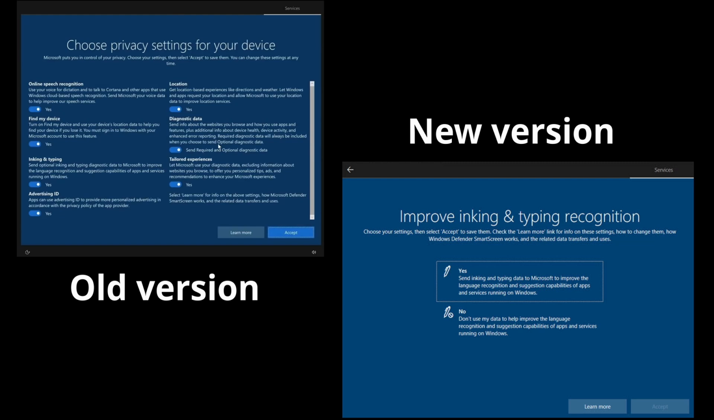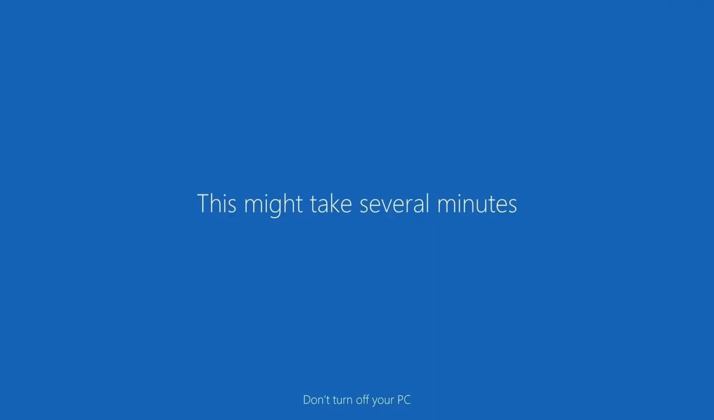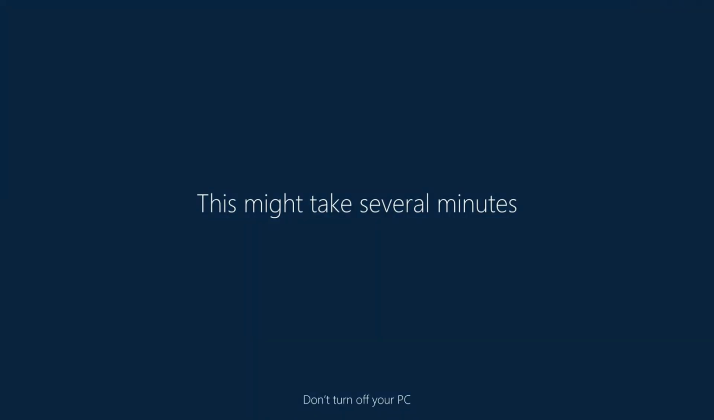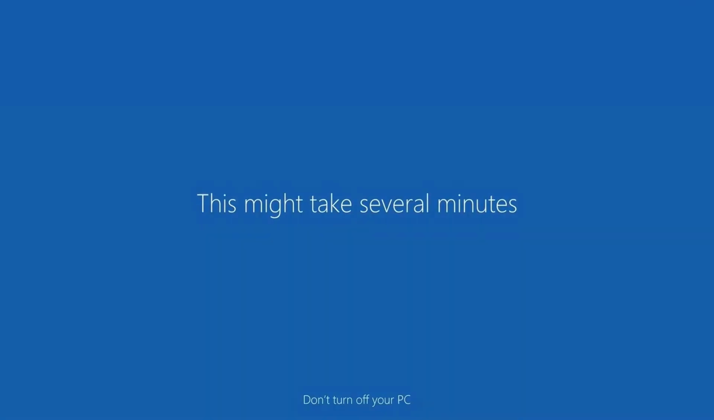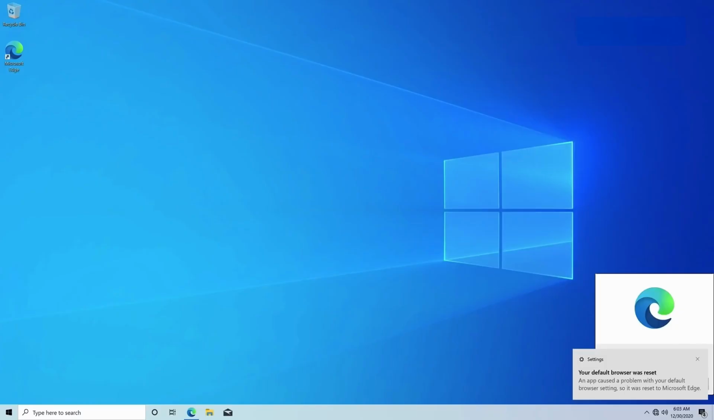there will be two types of privacy settings for you. There is the old one, which you can select all the things on one screen, and there is the new one where you have to select all the privacy options screen by screen. When you finished with the privacy settings, it's gonna set up the desktop for you. And you are ready to use your Windows.